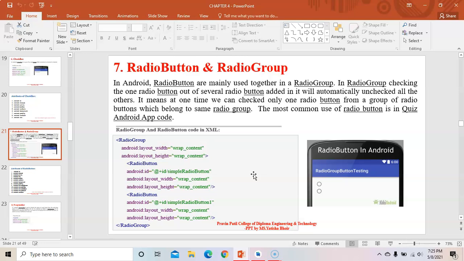Meaning, if you select one radio button, then the other will be deselected. If you select the other radio button, the first will be deselected, like that. So every time we need to put the radio button inside a radio group. If you are not putting the radio button inside a radio group and directly using it, then it will select simultaneously, like a checkbox. So this is the logic. We need to put the radio button inside a radio group.